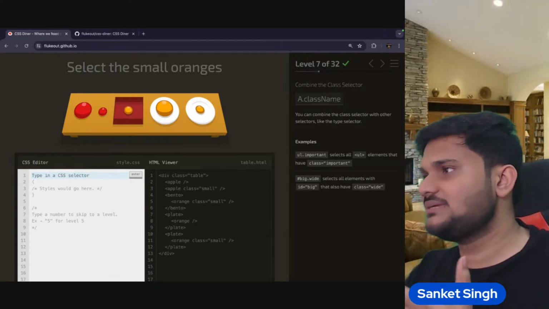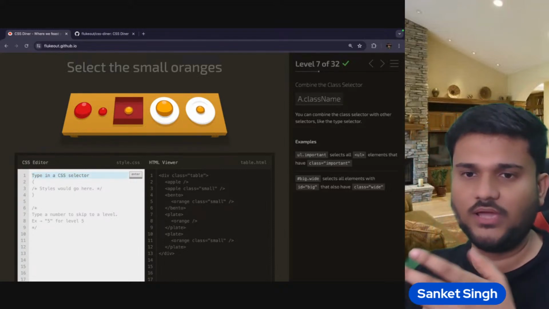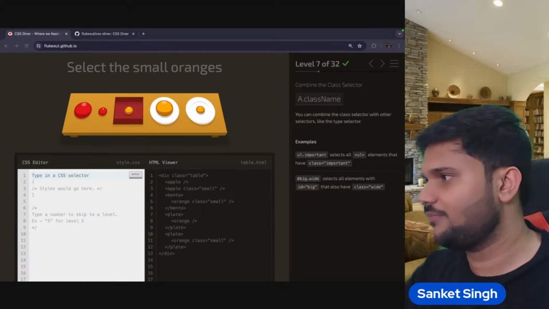Okay. So these are some of the selectors that are pretty basic. And from here, we are going to see some advanced use cases of selectors.